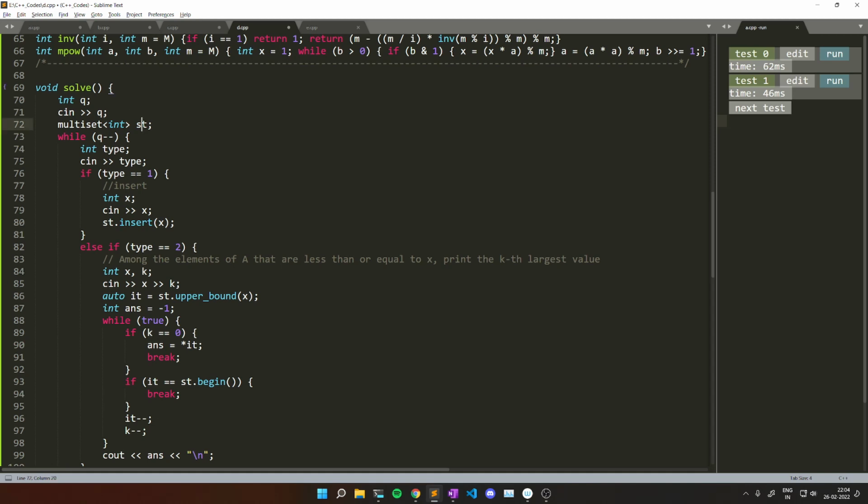So initially I maintain a multiset, because whenever I have to input a number, I will input it in my multiset, because in that way my numbers will be stored in a sorted way in the set. Also there will be duplicate elements, so I need a multiset instead of a set. Now first I input the type of query. Now if type is 1, then basically I have to do nothing but insert the element in my set, so I insert that.